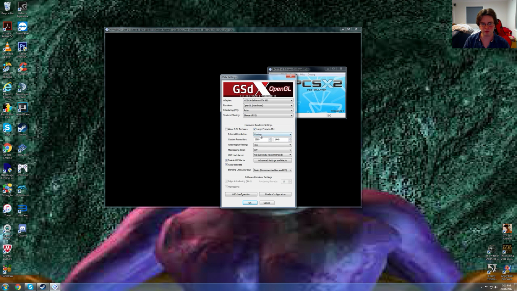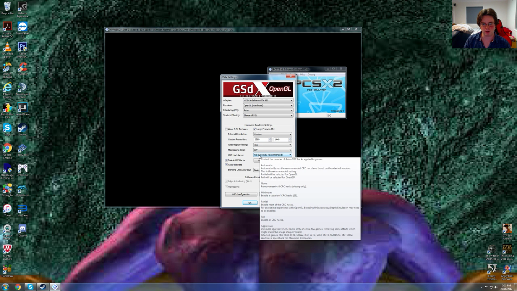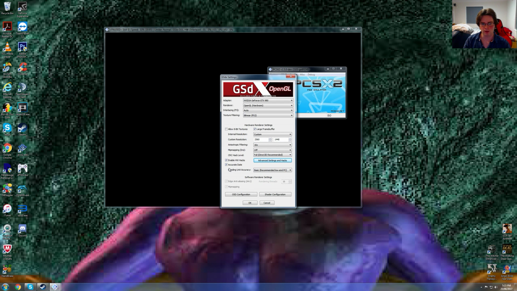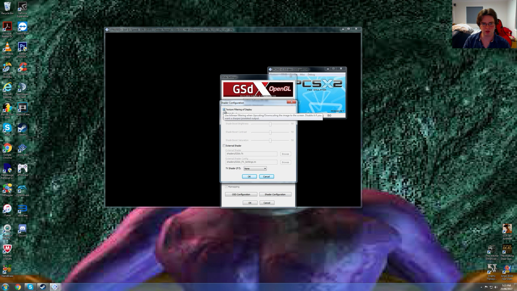We are using large frame buffer, custom resolution of 2560x1440, 16x anisotropic filtering, mipmapping is off, full Direct3D recommended, CRC hack level, and we are using no settings or no hacks to fix up the game. There are issues, but I couldn't find a way to fix the ones I'm going to be talking about shortly. Accurate date is on, and we are using basic. You can use whatever you want, doesn't matter. We are using texture filtering of display and FXAA on.